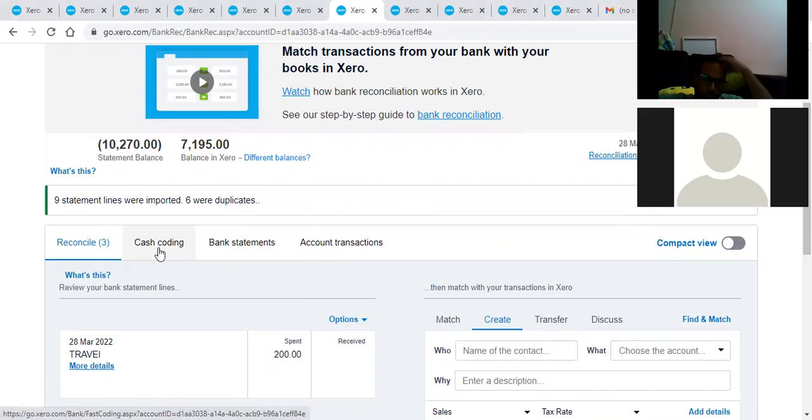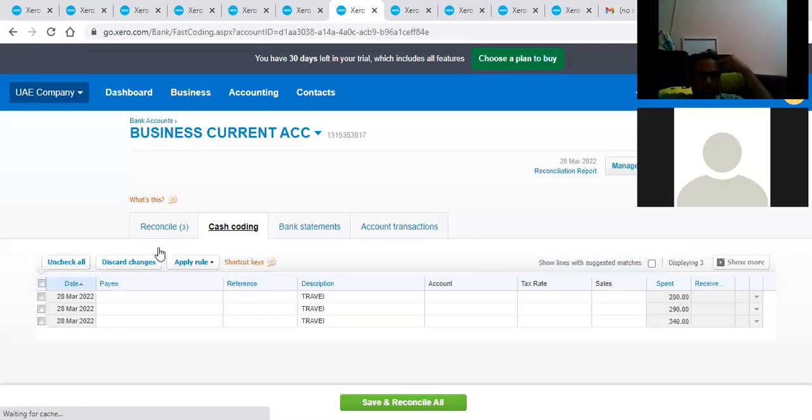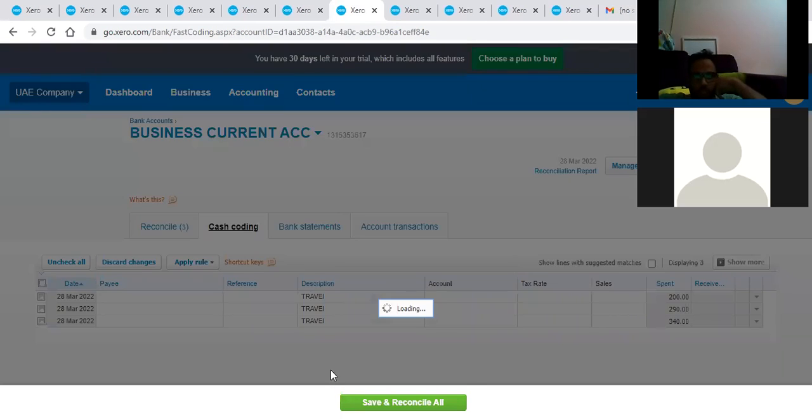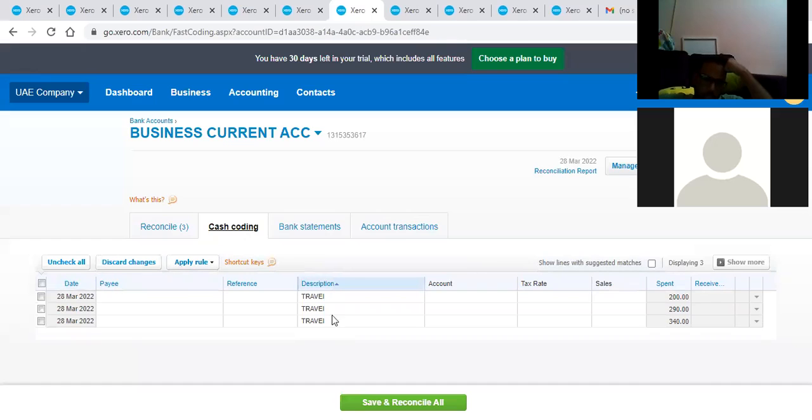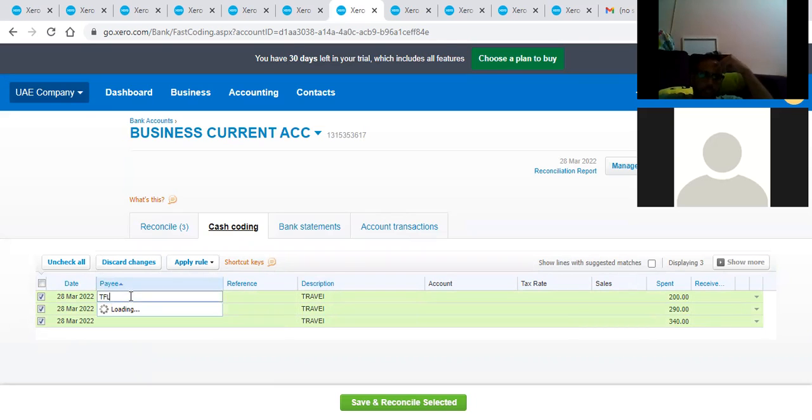Once the bank has 200, 300 or 1000 transactions, it is easy to categorize by description. If the description is travel, then it goes to the travel category. If the description is easy to categorize, you can come here and map everything at once. Just give it a name, TFL travel, and it will be applied to all the entries below.